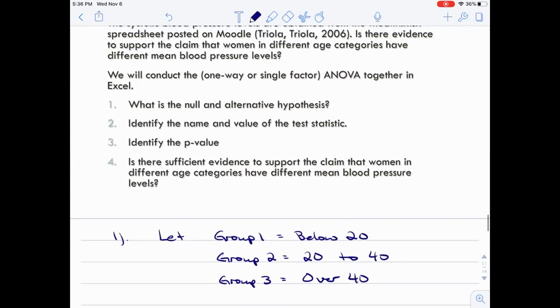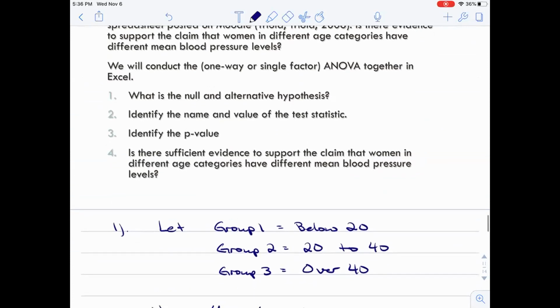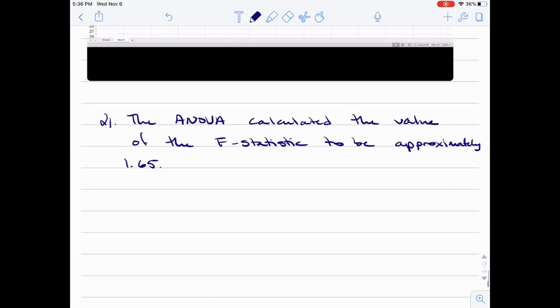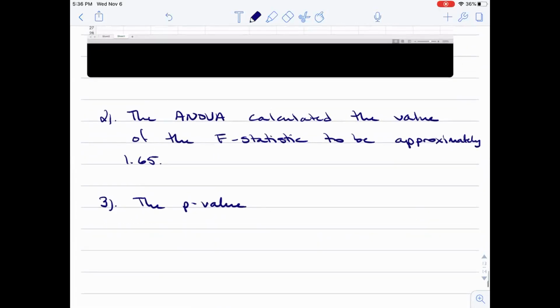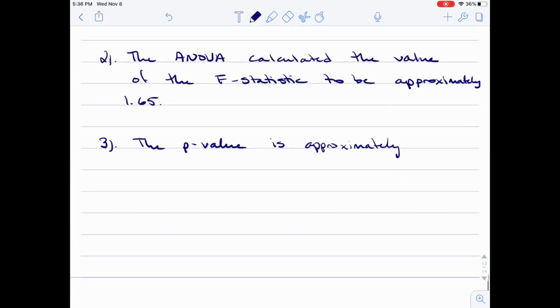All right. Identify the p-value. Hey, we're ripping through these things, because we did all the work already. The p-value is 0.2. Gives me a chance to say approximately, so I don't have to write it all out. Approximately 0.205.